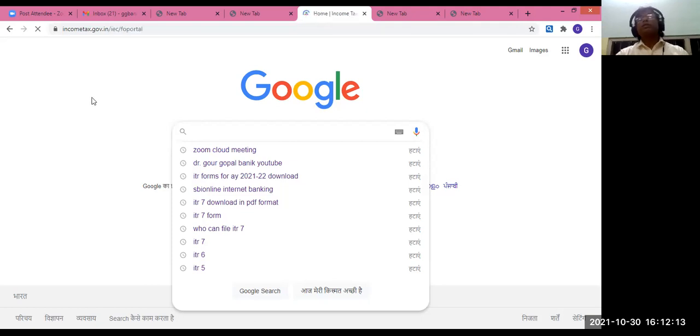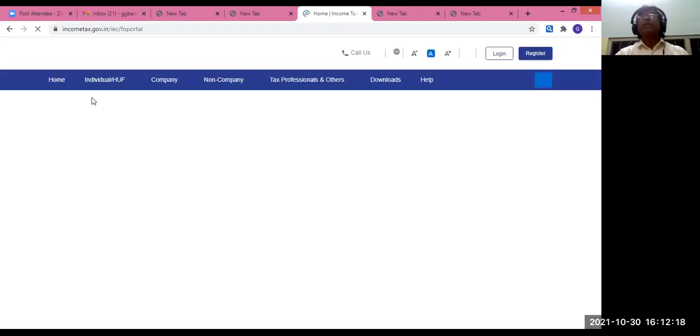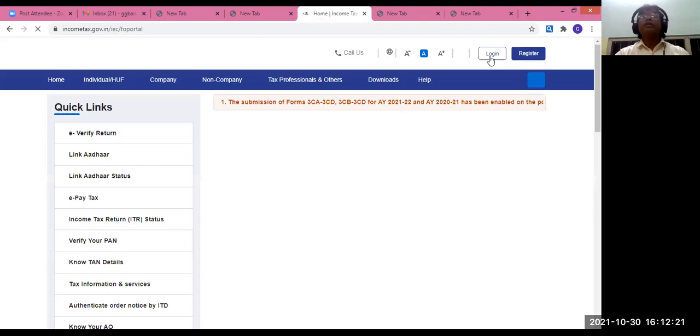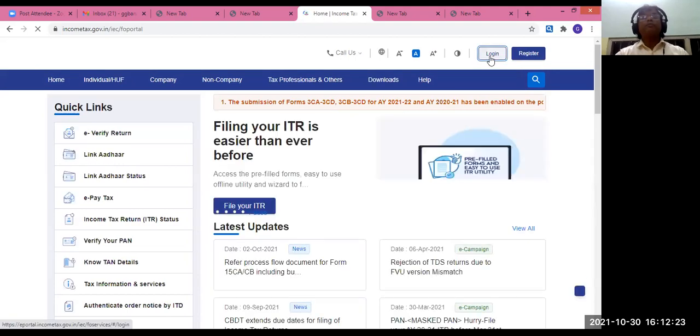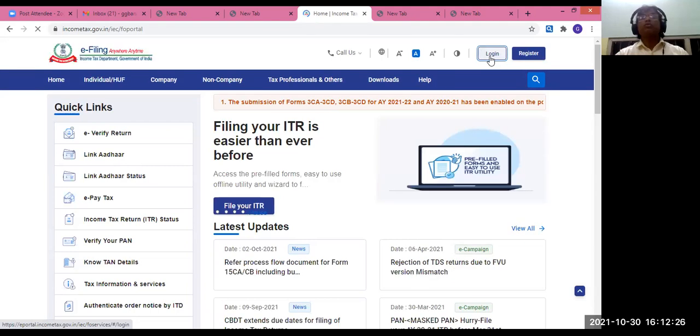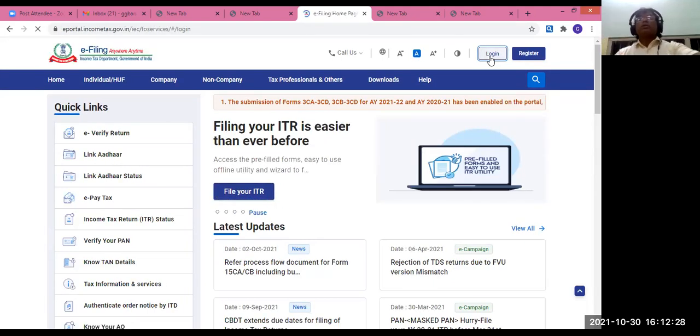I'll log on with my user ID and password and show you how it all works, because you have downloaded and filled up the form offline. That will not do. Now you have to upload it as an attachment, and for that you have to log in. And after uploading, take a printout. Two printouts you take, send one to the income tax office at Bangalore. The address is given. You can find it, and one keep yourself. It will be coming. Then I'll log on.